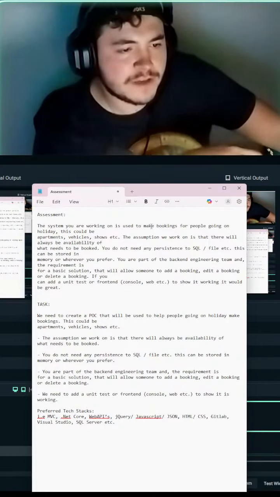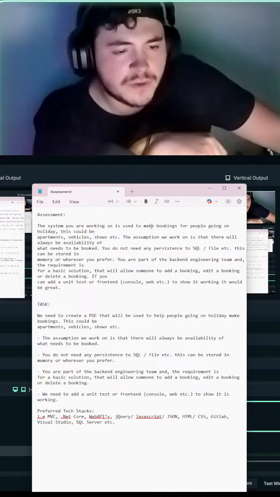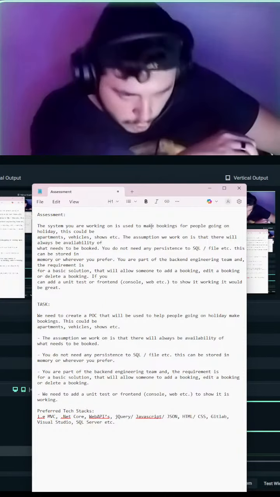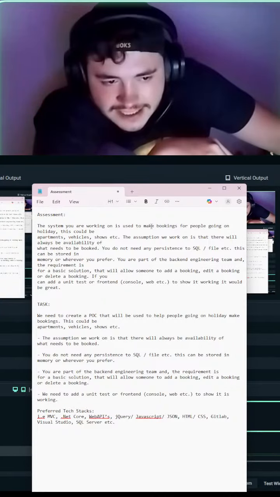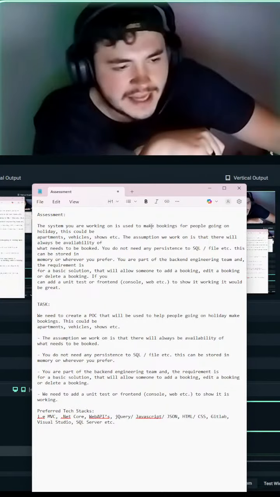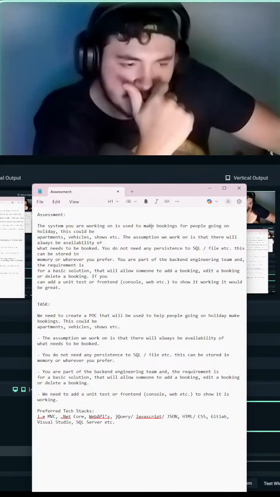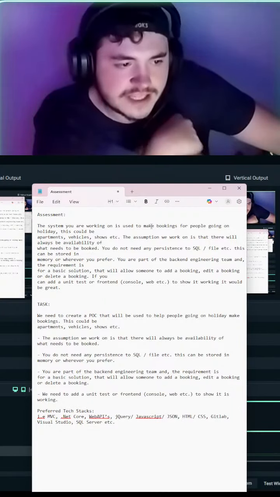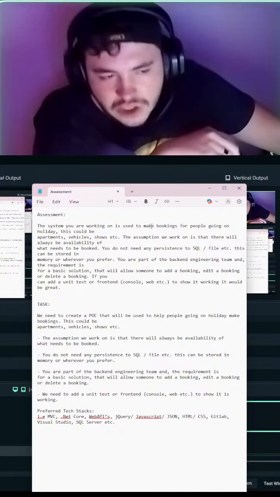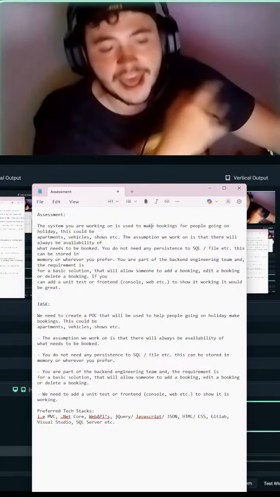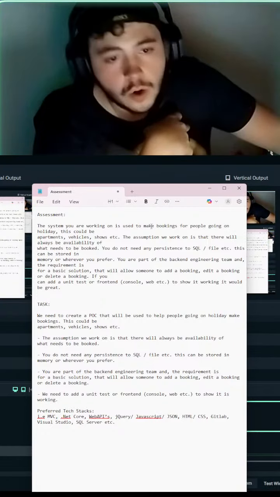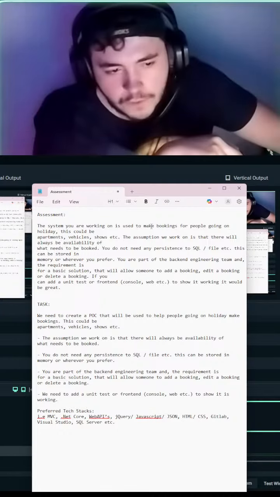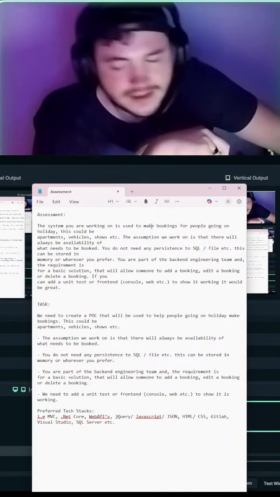So, vehicle, show, etc. The assumption we work on is that there will always be availability of what needs to be booked. You do not need any persistence to SQL/file, etc. This can be stored in memory or wherever you prefer. You are part of the backend engineering team, and the requirement is for a basic solution that would allow someone to add a booking, edit a booking, or delete a booking. If you can add a unit test or front end to show it is working, it would be great.